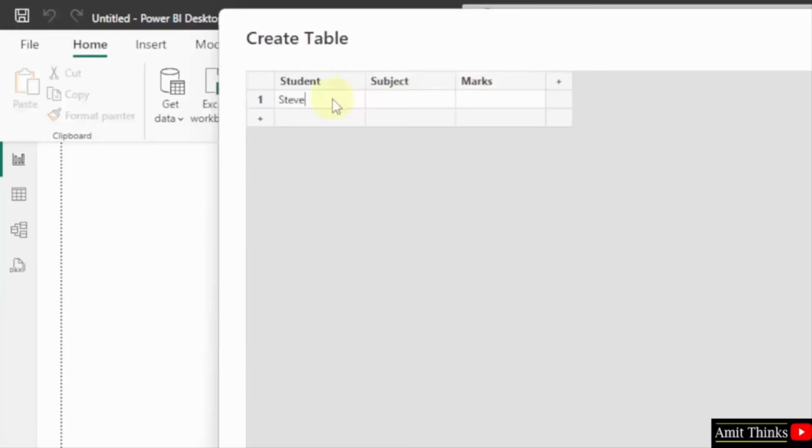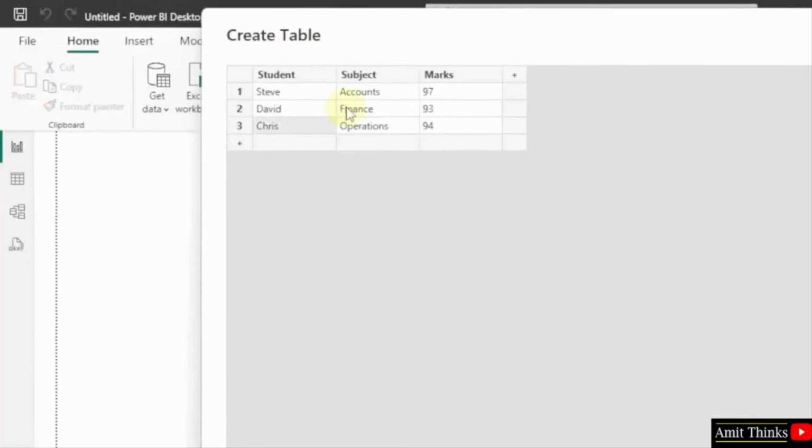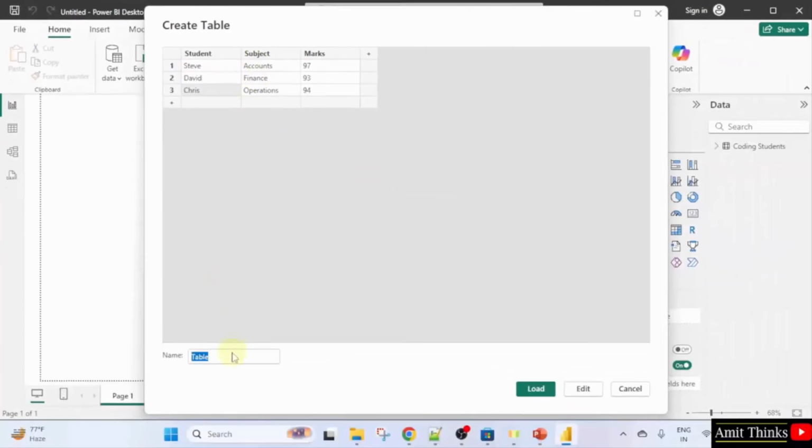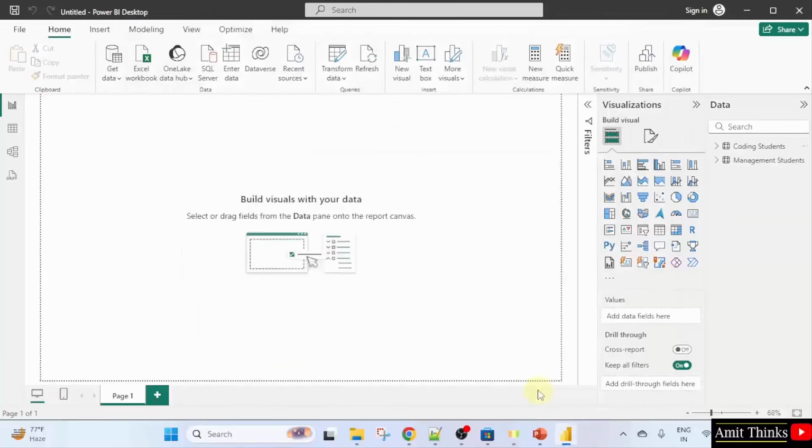Now let us add the values for the second table. So we have added the values, 3 rows, 3 columns. I'll name the table management students. Okay. Click load. Now we have 2 tables. Both the tables are visible. Okay, on the right you can see coding students table 1 and management students table 2.